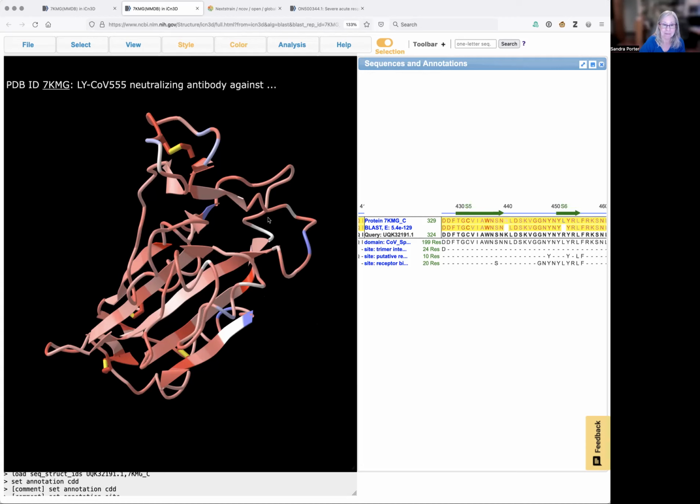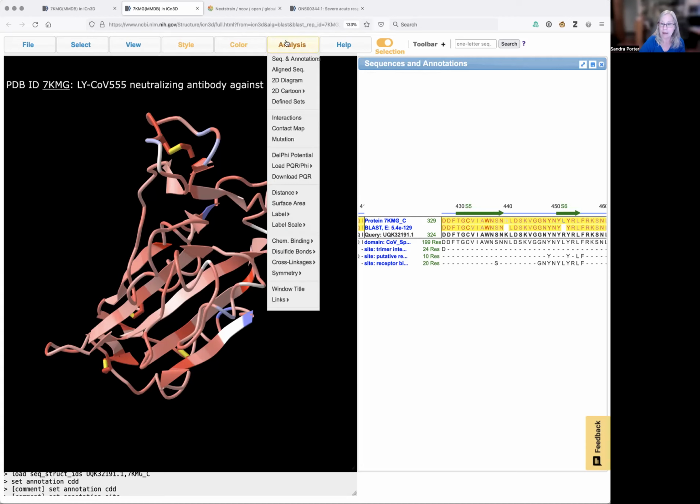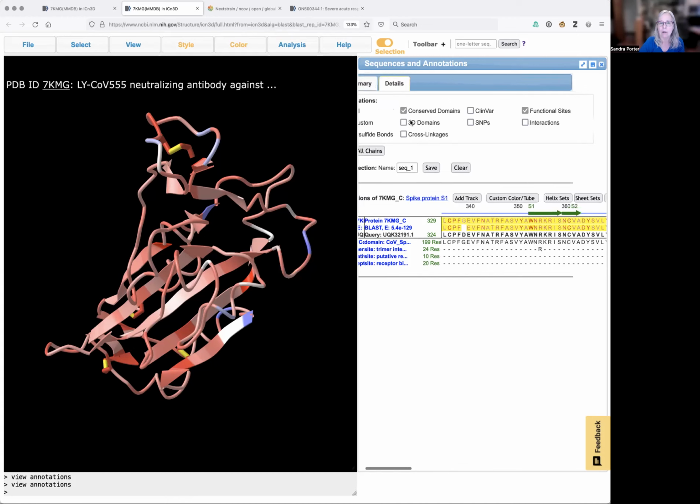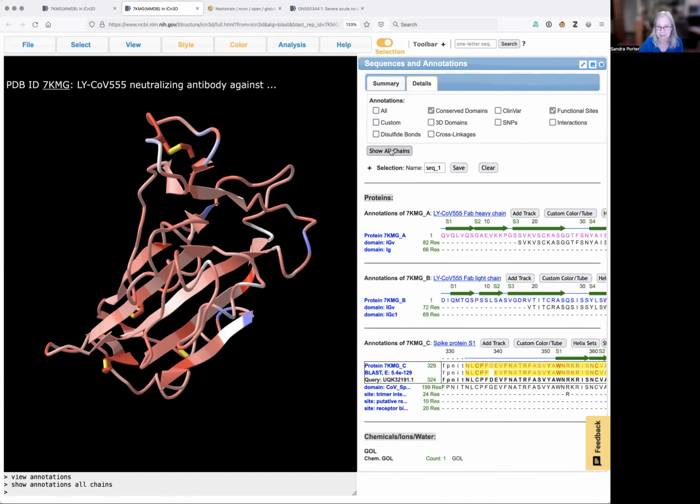So now what I'm going to do is get my antibody sequences back. I'm going to open up sequences and annotations. Actually, I'm going to go back to here and say show all chains. There we go. Now I can see what the antibody sequences were again. And what I'm going to do now is see where my antibody is binding to the spike protein. And I'm going to add an annotation so I can find that site more easily.